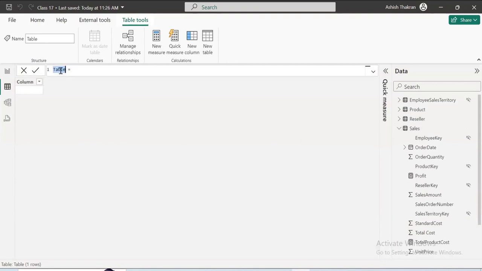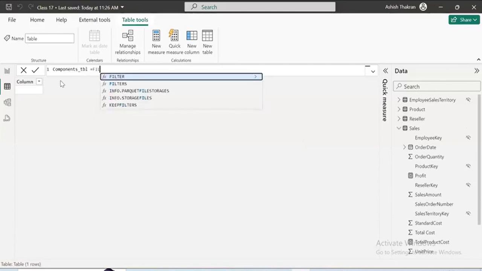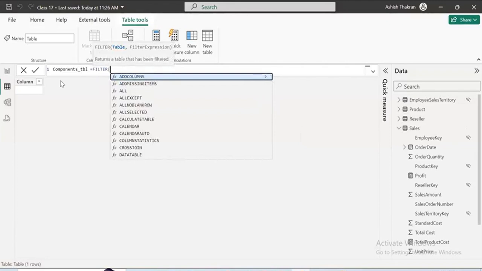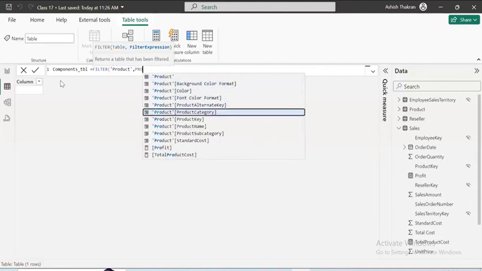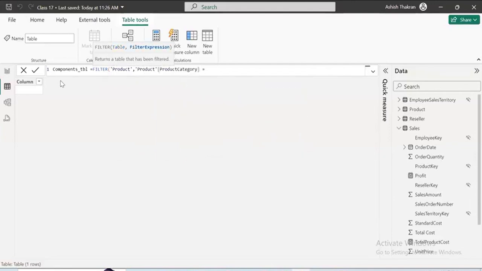Okay. So let's say the table is components. I want to filter for the category components. So I'll be using a filter function for that. I'll say filter. Which table do you want to filter? So I will say product. Then what is your expression? So I will say product category equals to components.